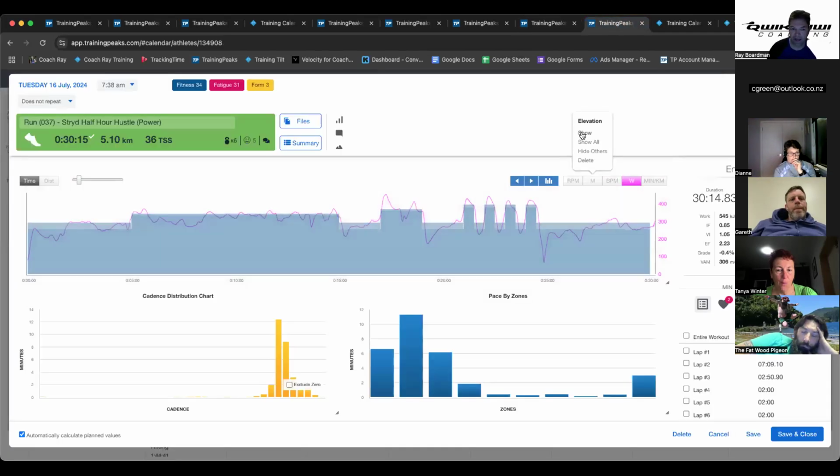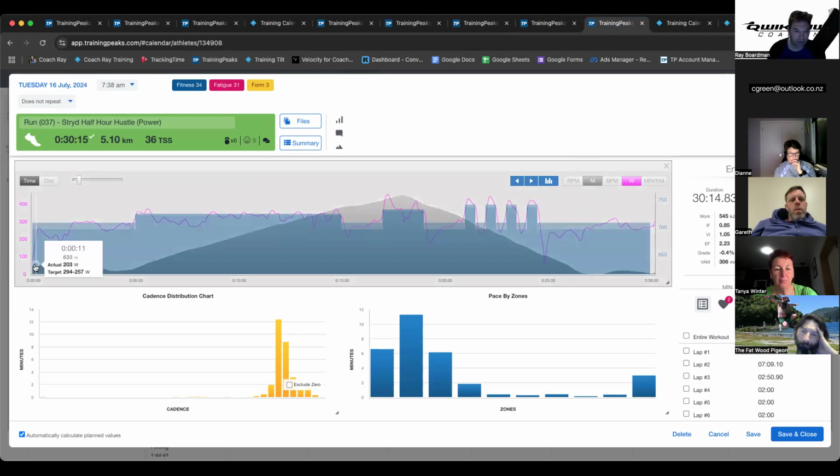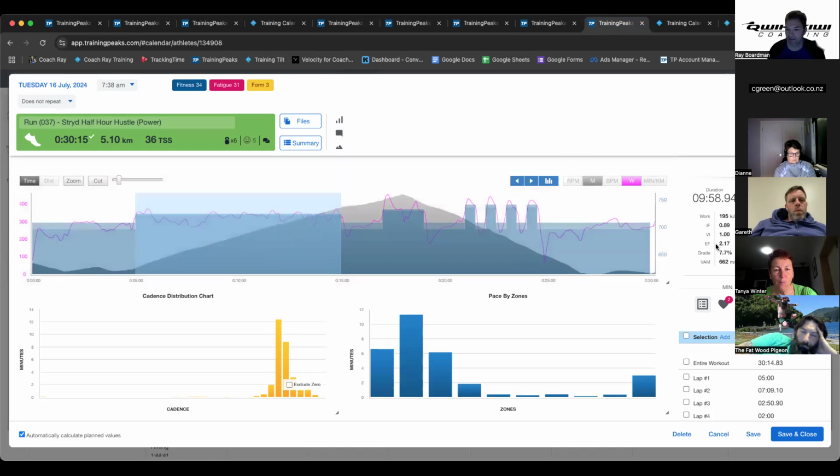Let's have a look at elevation because that had a big impact on things. I basically ran to the top of a hill, turned around and ran down. Had a little bit of downhill undulations for these 5 minutes, thinking that this hill would help me or hold me back, literally, whilst trying to dial in to level 3. That didn't quite happen.